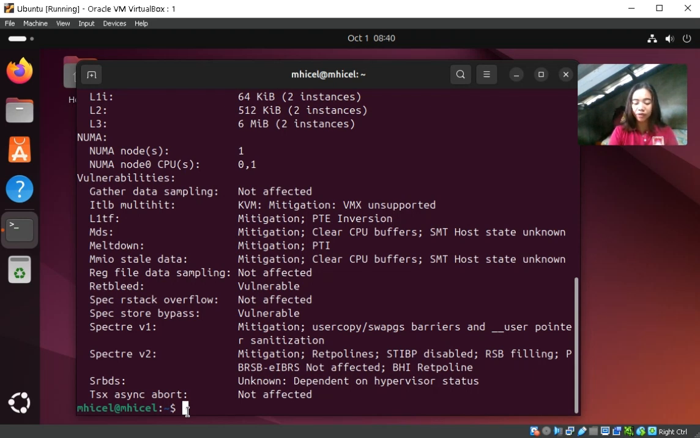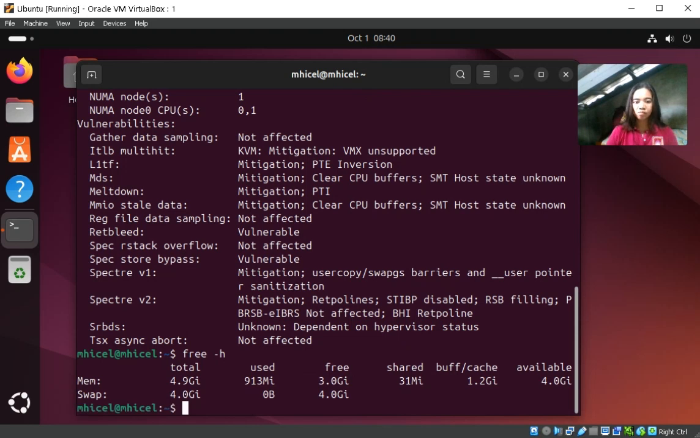And let's go to the other command, which will view the memory information. So as you can see here, when we run the command, we have the memory, the total memory here, and the available memory.